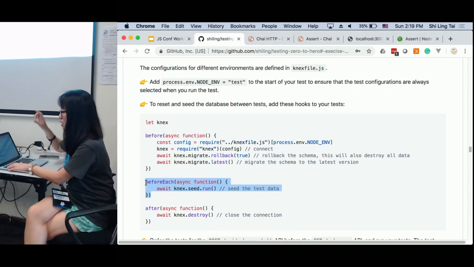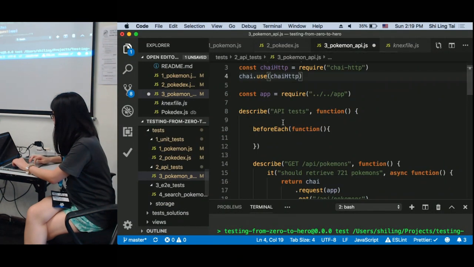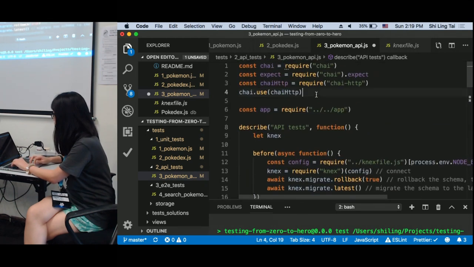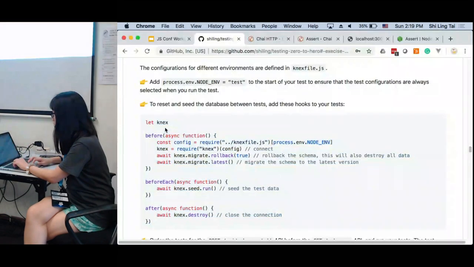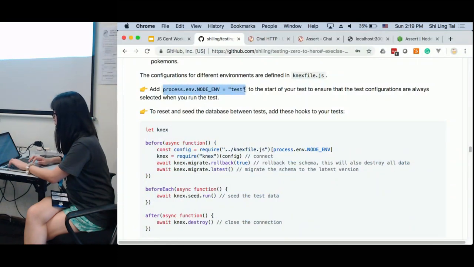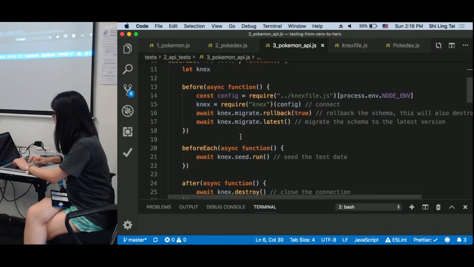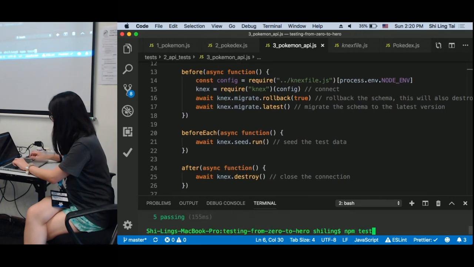And then what we're going to do is before each of the tests, seed the database again. So when it seeds the database, it will just drop all the entries and put it back again. So I'm just going to copy and paste this and put it here. And also remember to import. So you don't need to import Knex because it's already here, but we actually need to set the process to be test. So we just put it here. There you go. So this is what your hook should look like. Let's run the test again.